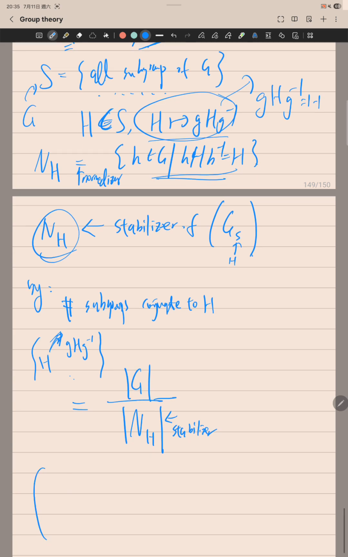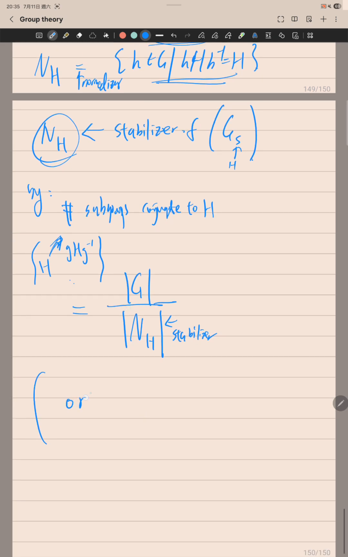So basically, all of this video just wants to say that the number of elements in one orbit is the same as the size of G divided by the stabilizer of any element in that orbit.